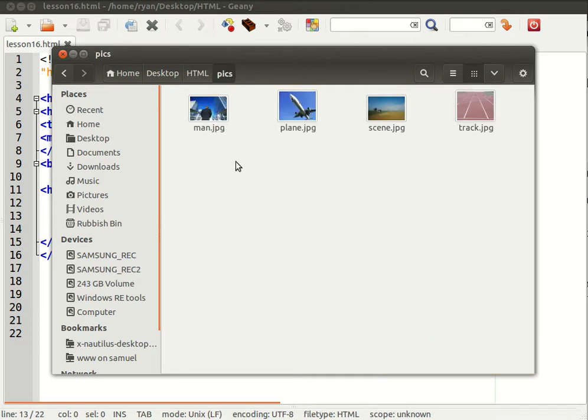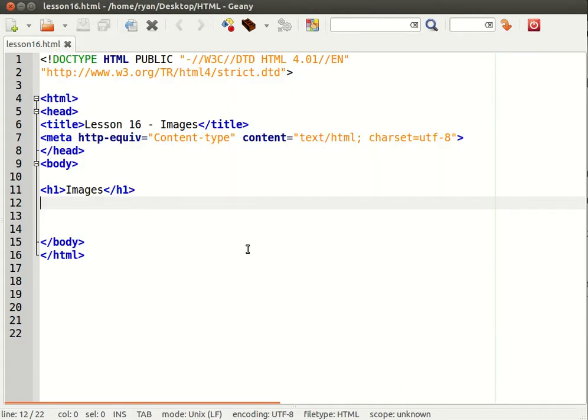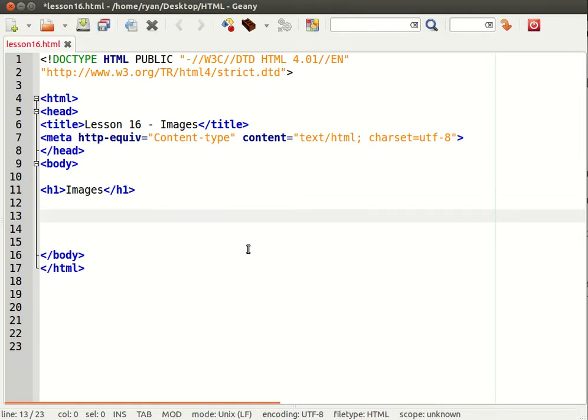Okay, so I'm going to start by showing a picture of a man. So that's man.jpg. To do this, I need to use a special tag known as the IMG tag, which is short for image. Now the IMG tag is an inline tag, which means it needs to be enclosed inside of some sort of block tag, such as a paragraph. So we go IMG. There's no closing tag, so that's all you do. But then we need a couple of attributes before the image will work.